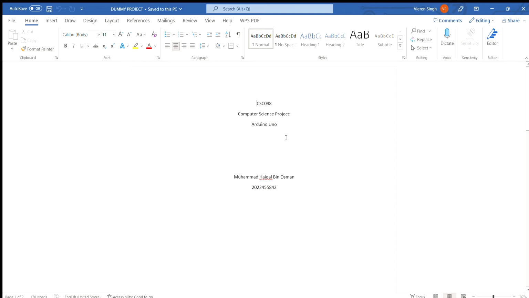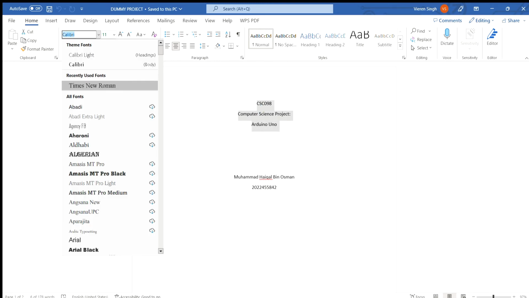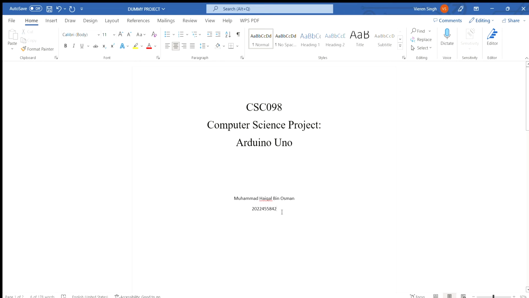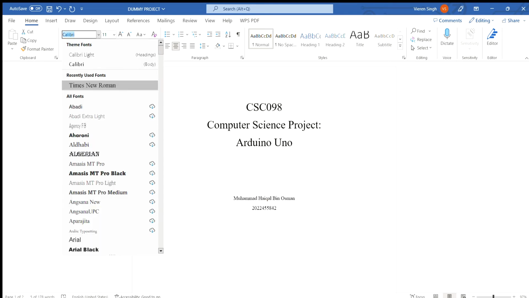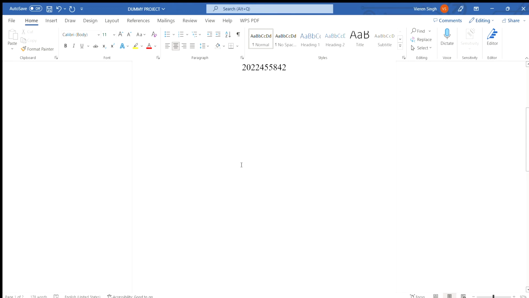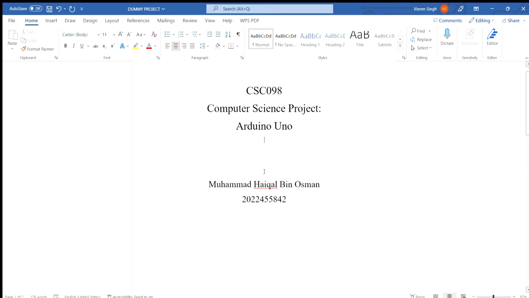In this page, I will be fixing the font and font size. I will begin by formatting the title part of the page. The title should be a font of Times New Roman and a font size of 24, whereas the student name and ID should also be Times New Roman, but a font size of 20. Now, the format requirements of the front cover page have been met.